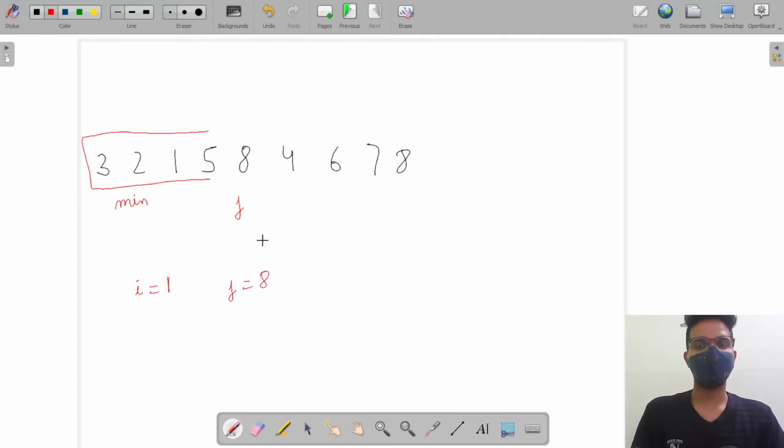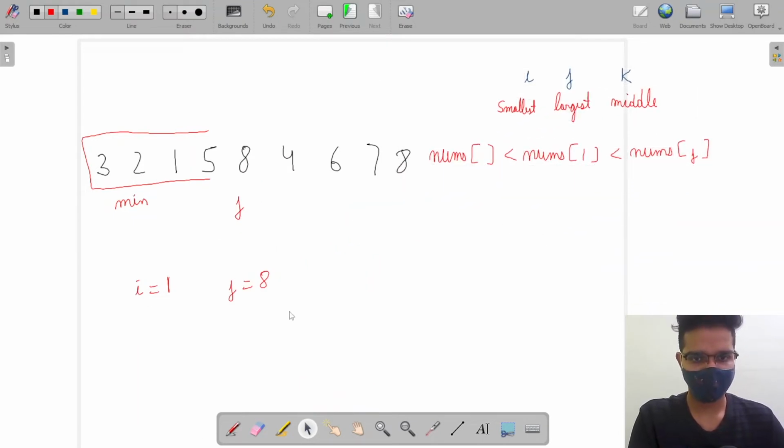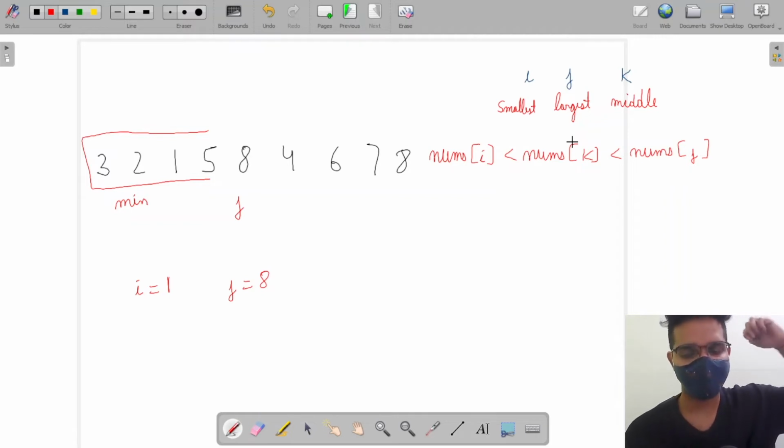So what do I need here? What will be my K? K will be any element that is greater than my minimum. That was the first condition, that nums[I] < nums[K]. K is supposed to be greater than I, as it is mentioned first. So can we say we need just larger than the minimum, just larger than our I?